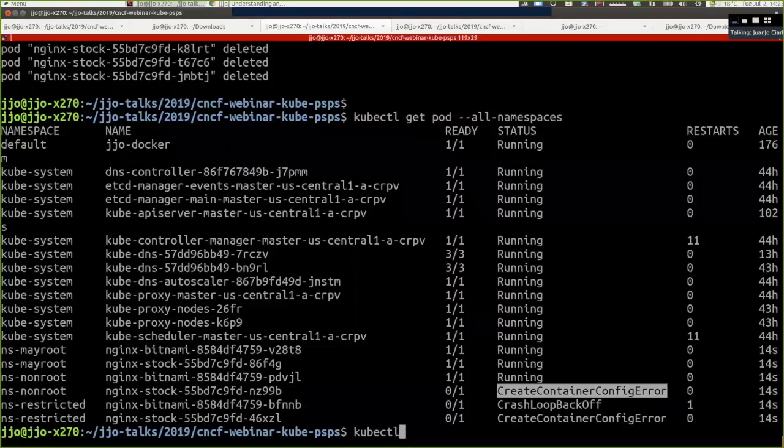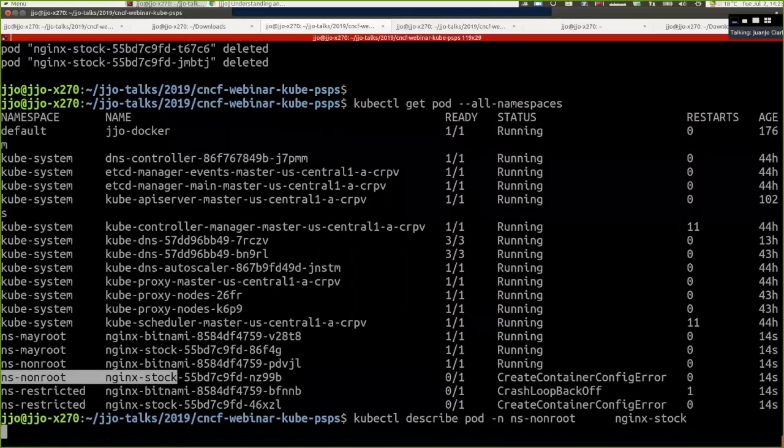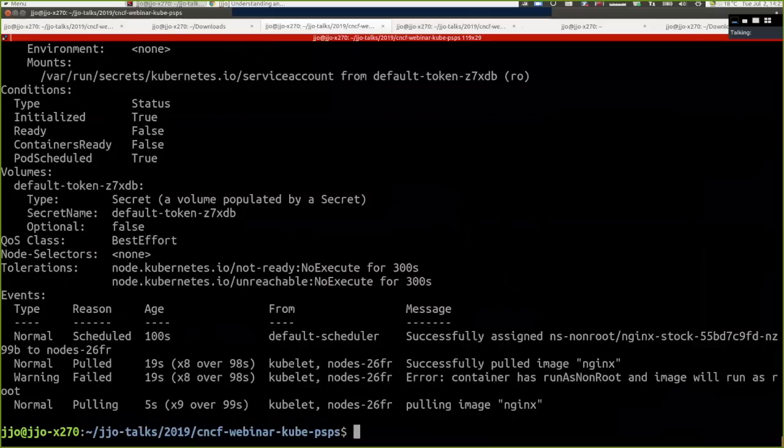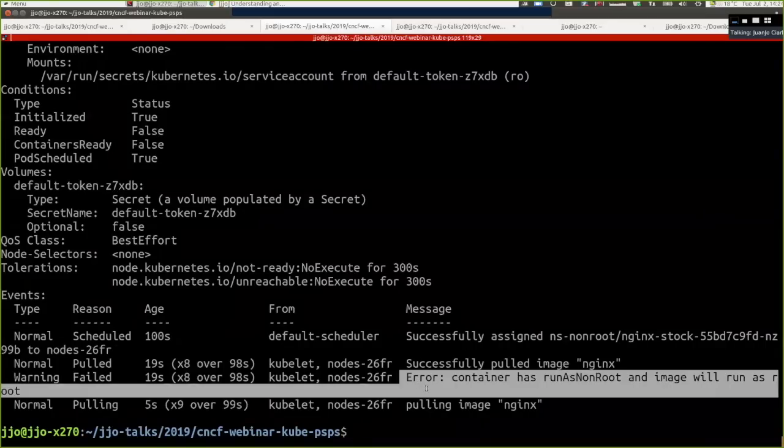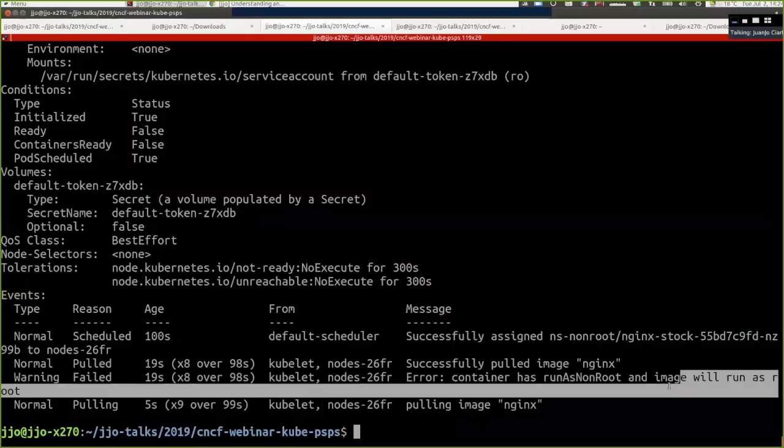This is normal stuff that you already know. Describe pod -n non-root for Nginx stock. And then, as you can see, the policy was applied just before creating the container. The policy says run as non-root, but the image will still run as root.